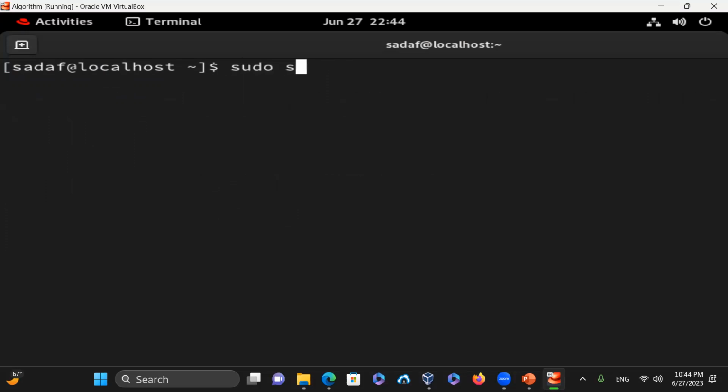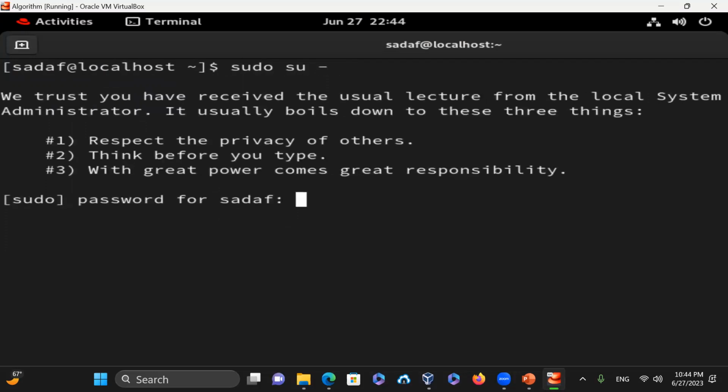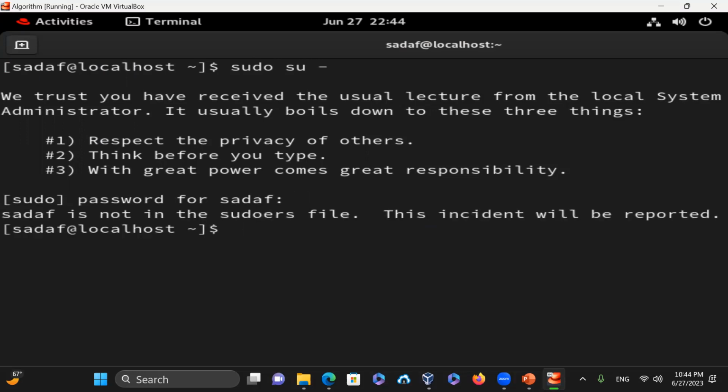But at this time, since I have not added her to sudo, if I try to do sudo su, it's going to ask, do you have the password? I say, yeah, let me try that one, see if the administrator gave me the access to do root-level activity. Then it says sadaf is not in the sudoers file.